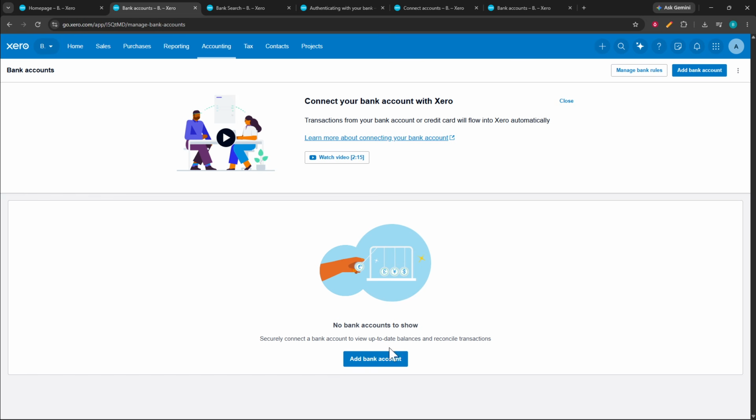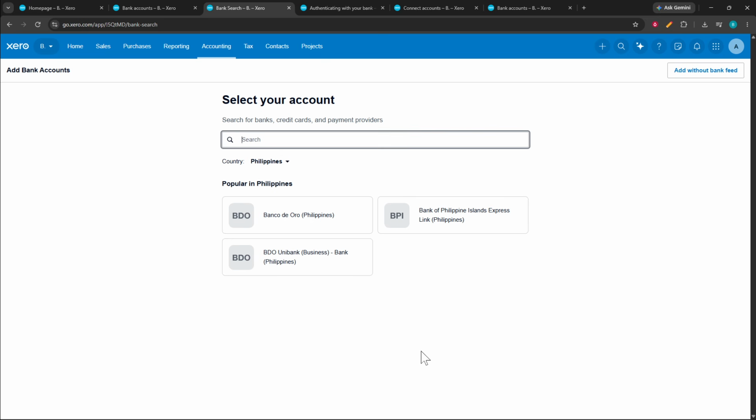Xero will then prompt you to search for your bank or financial institution. Enter the bank name in the search field and choose the correct result from the list that appears. Make sure you select the exact institution you want to connect, since some banks may have multiple options depending on account type or connection method.